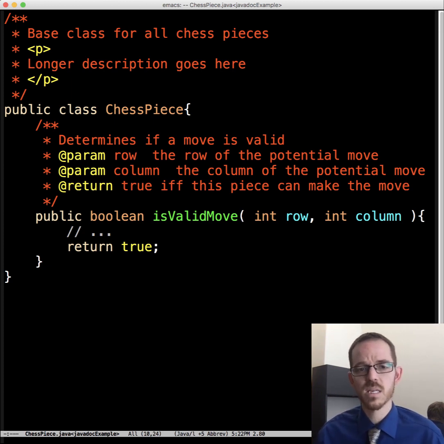This is a chess piece, so the method here is: is it a valid move? Row is where we're trying to move to, and column is the column we're trying to move to. And then here we have, what does it return? It's true if and only if this piece can make the move. And so it's inferred that it's false otherwise.